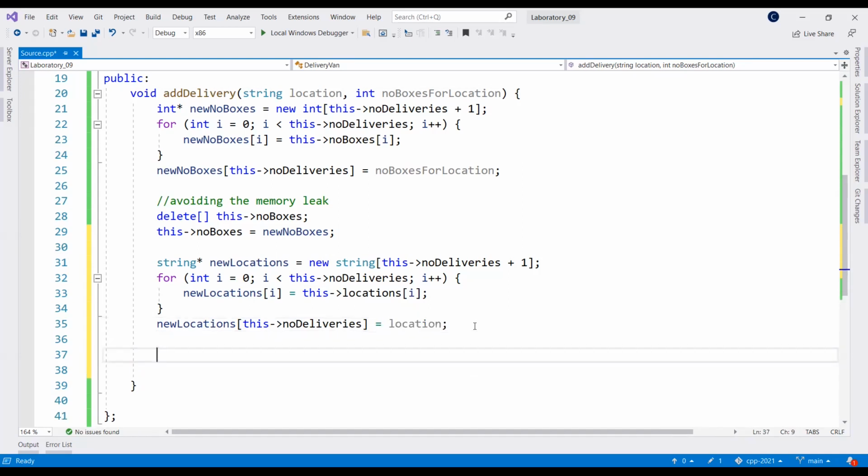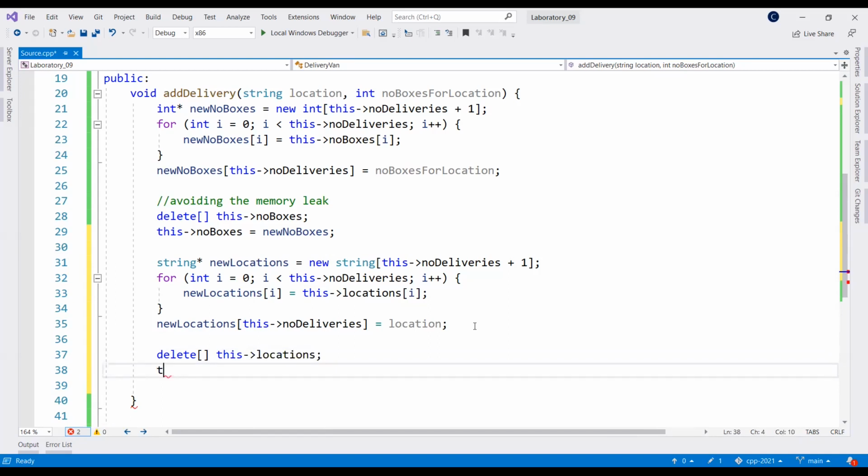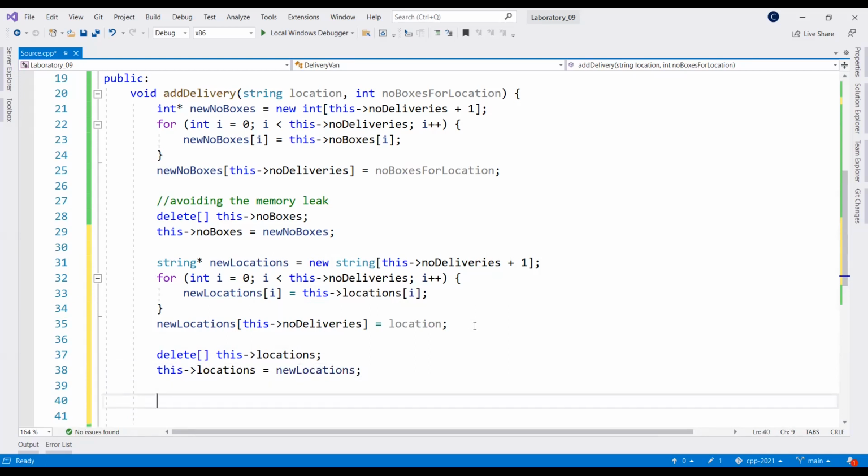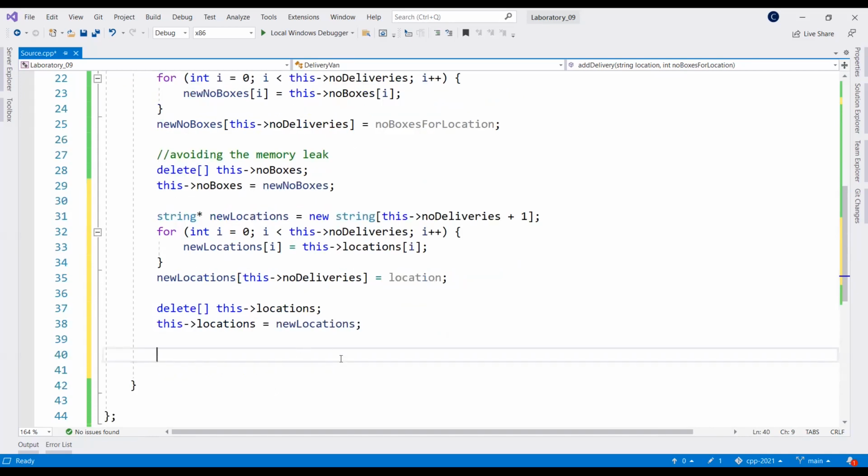Okay, and now again we need to avoid the memory leak, so we delete the old array of strings locations, and we keep the new one. So we change the address from our pointer to the new address, new locations. Okay, and now we added this value to the array of locations, and we added this value to the array of number of boxes. So the only thing that we need to do in order to finish this method is to update the number of deliveries, because now we have a new element in each of those two arrays, and we said both arrays will always have the same number of elements, and we try to keep them synchronized.